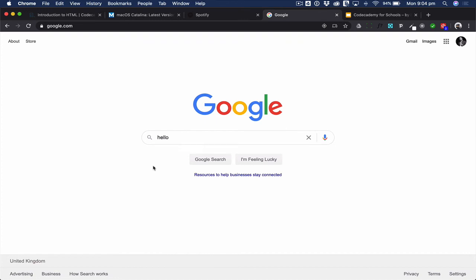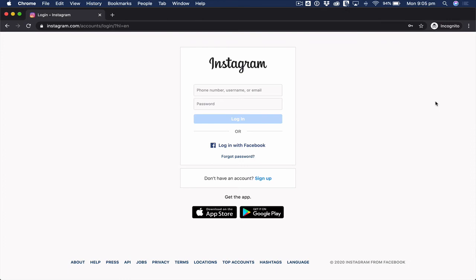But it's an excellent example of one use of a very simple web form. Another example of the types of forms you see a lot of on the website are sign-in forms. So we can see here we've got a form. It's got 2 fields, one for a phone number, username, or email, and one for a password.